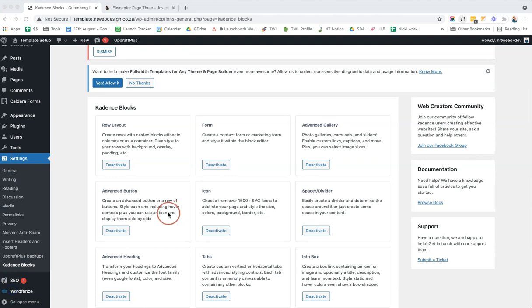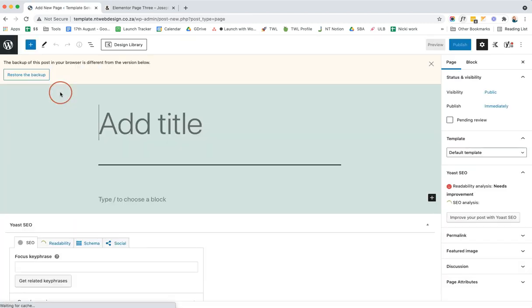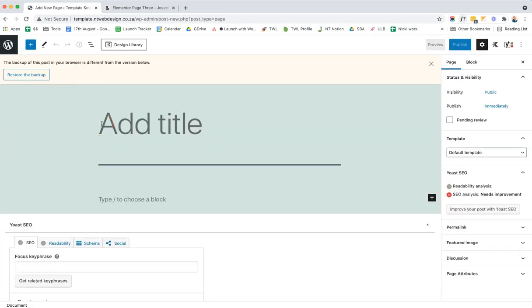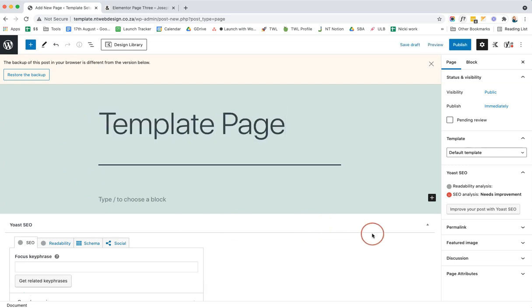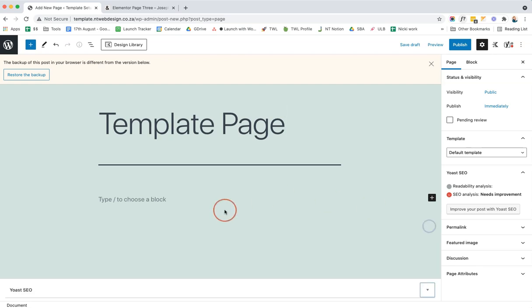So let's get started. The first thing we're going to do is come to our pages, and we are going to add a new page. Once we're here, we are going to pop in the title of our page. So I'm going to call that template page. And I'm just going to hide this Yoast SEO for now.